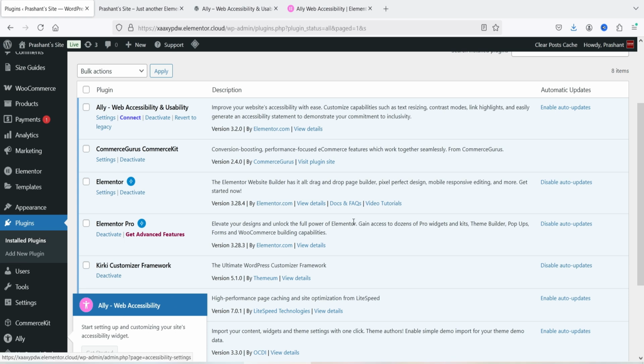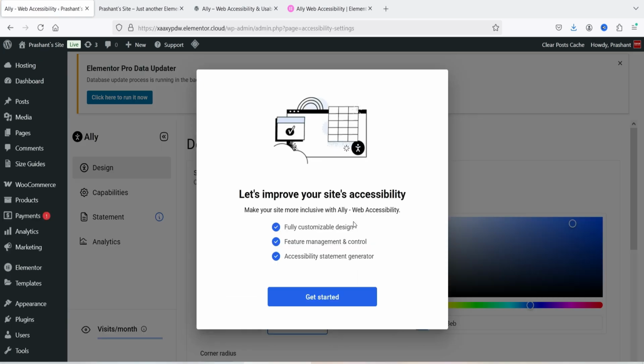Click on get started. Let's improve your site's accessibility. Make your site more inclusive with Ally web accessibility. Fully customizable design, feature management and control, accessibility statement generator. So let's click on get started.